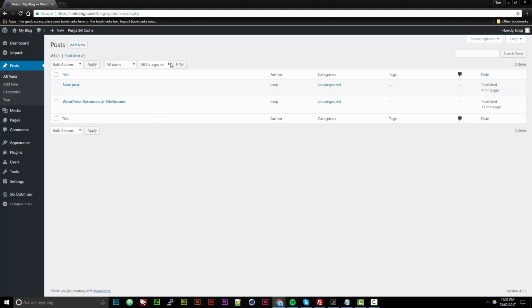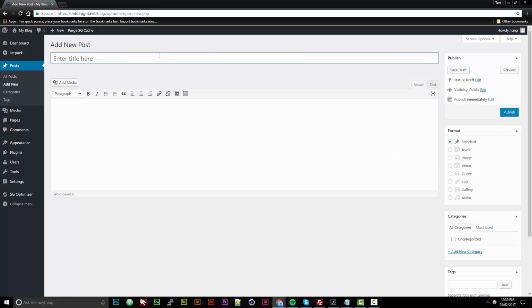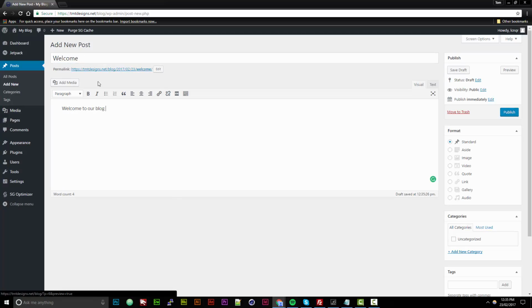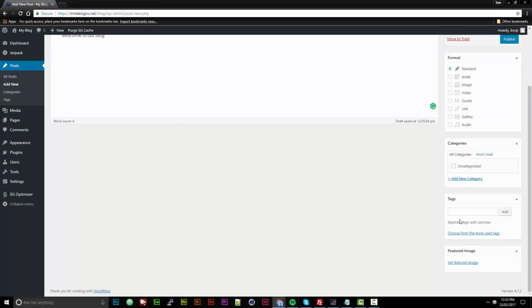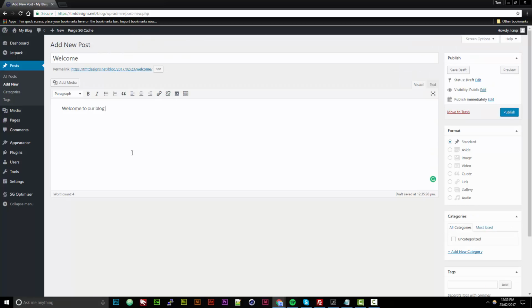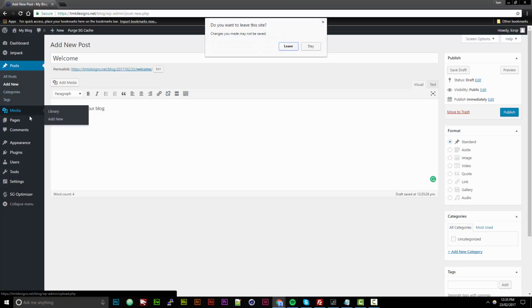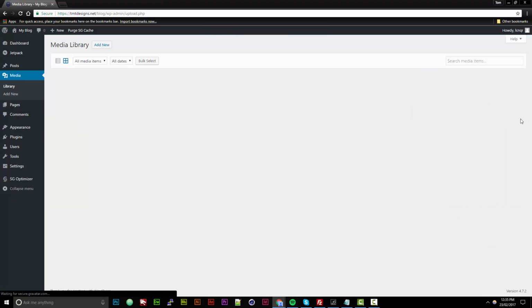So posts, here you can add a new post, as I've done here in the example. You just click add new, then you could create a new blog website. Welcome to our blog. And this makes the URL for the post you are creating, and there's many annotations you can do. You can add videos, images, anything you want. Okay, so I'm not gonna publish.